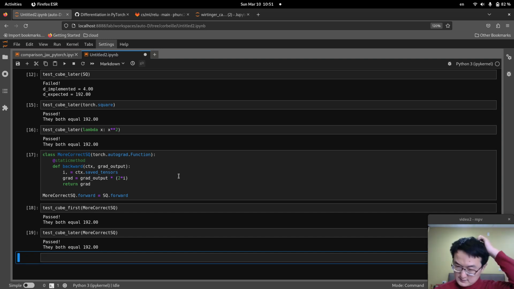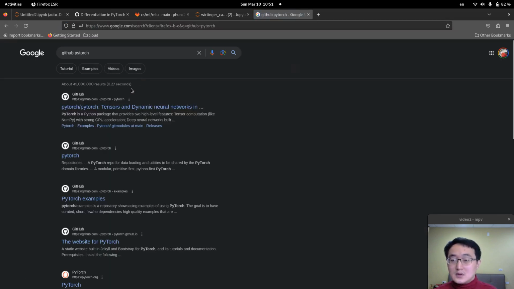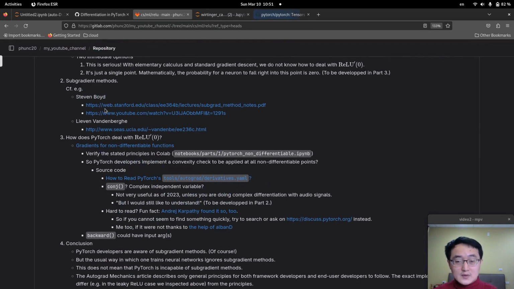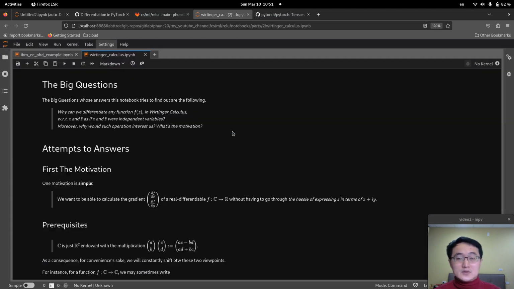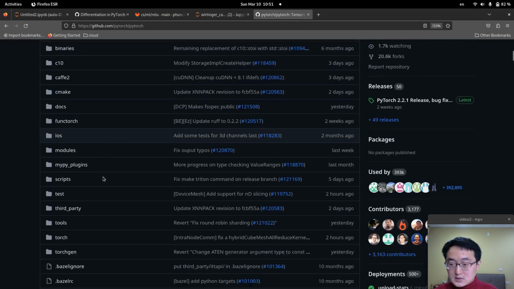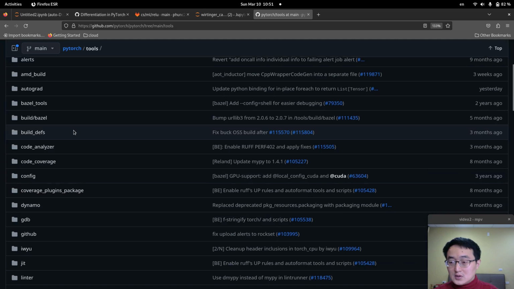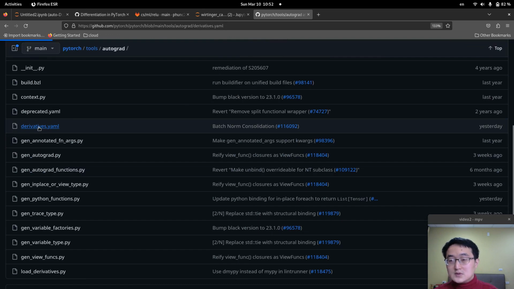If we still remember, we have talked about GitHub PyTorch. In part 1, we have looked at this file, tools autograd derivatives. So let's see, tools, this is the PyTorch source code, tools, autograd, derivatives.